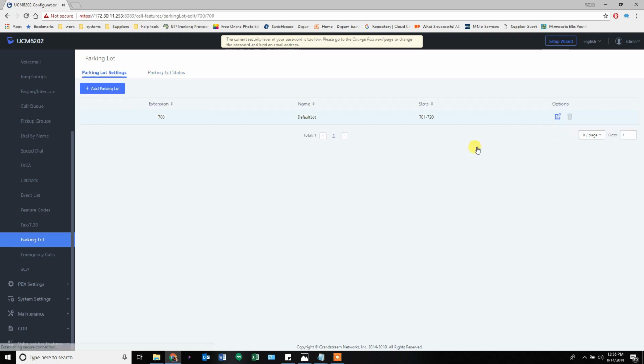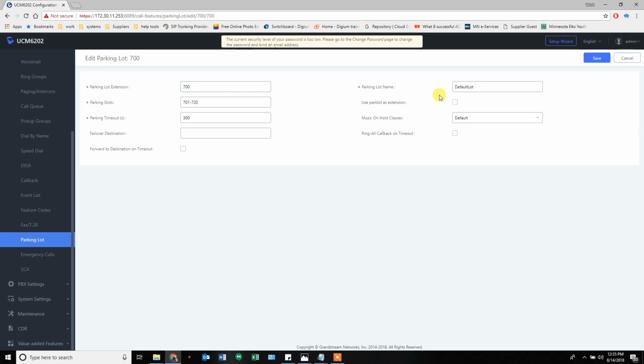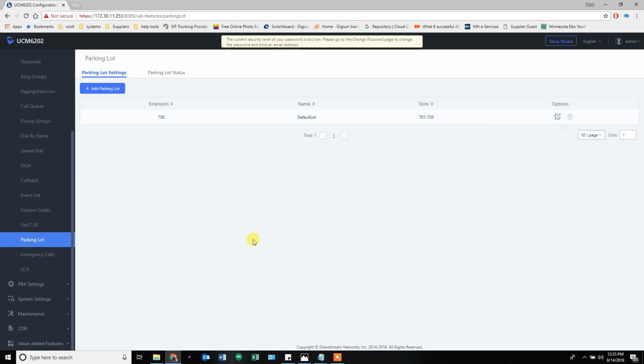And then in here, I often will come in and use parking lots as extensions. If this is checked, it allows you to put a parking lot for 701, 702, 703, and so on and so forth as a BLF type of key. And if you want to park somebody, all you have to do is press the key rather than doing a transfer. And it allows it to throw it right into the slot. It works really slick.